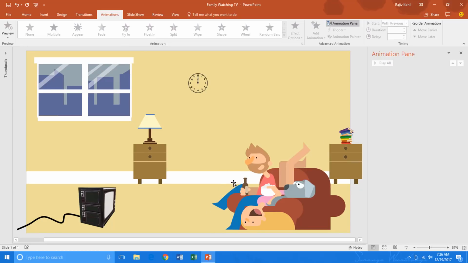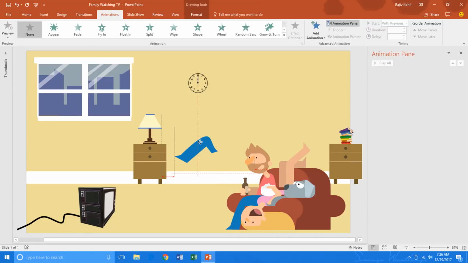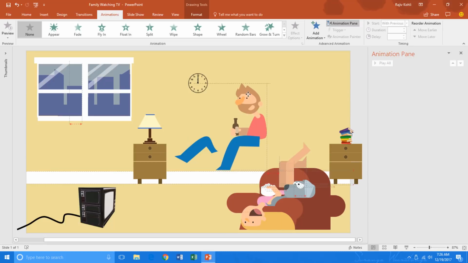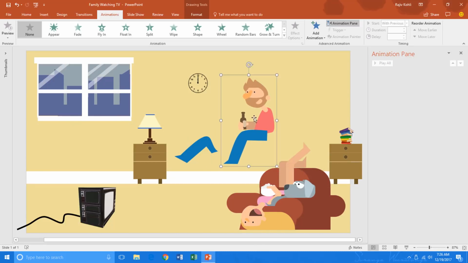First of all we will animate the left leg of this man, and it is a separate part from the entire object because we just want to animate this leg. And let me tell you one more thing, that in PowerPoint you can't apply two different animations to a grouped object. Let me tell you more about this.